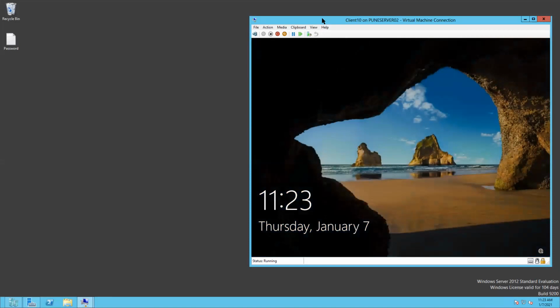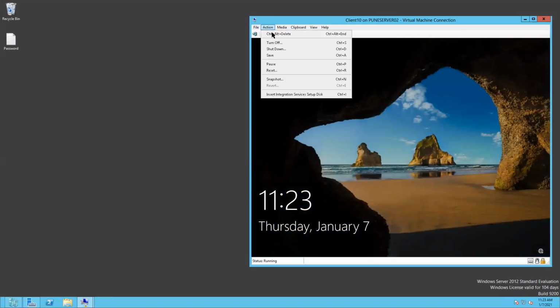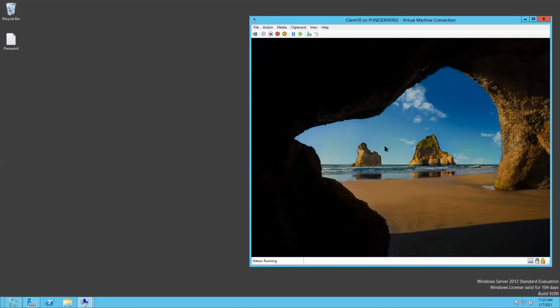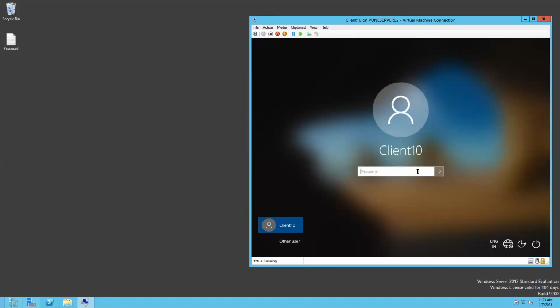Okay. So it is now logged in. So I will go to Action, Control Alt. I will click. If it is a physical machine, then you just have to press Control Alt Delete. So then you will get this prompt. So we just have to type your username and password.